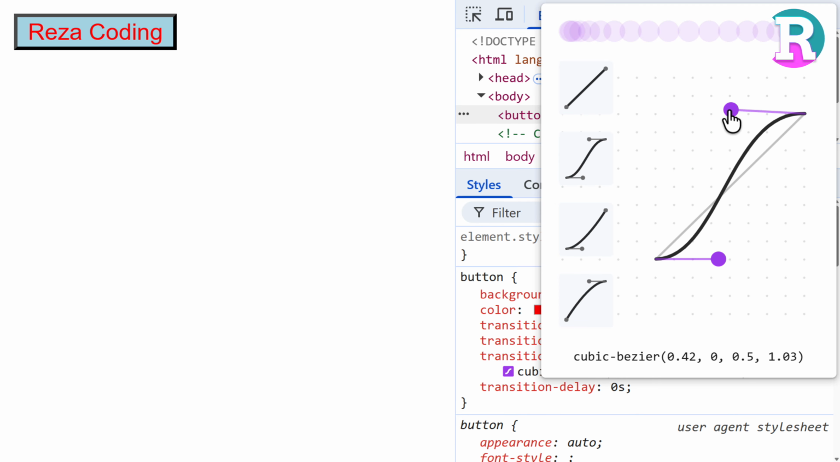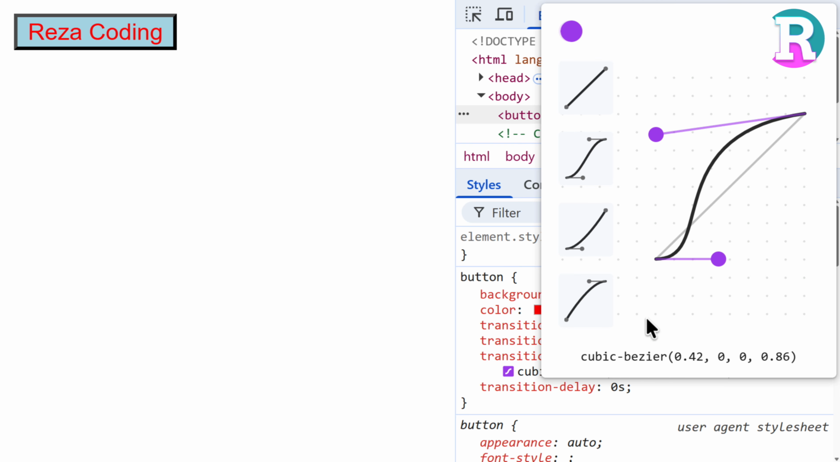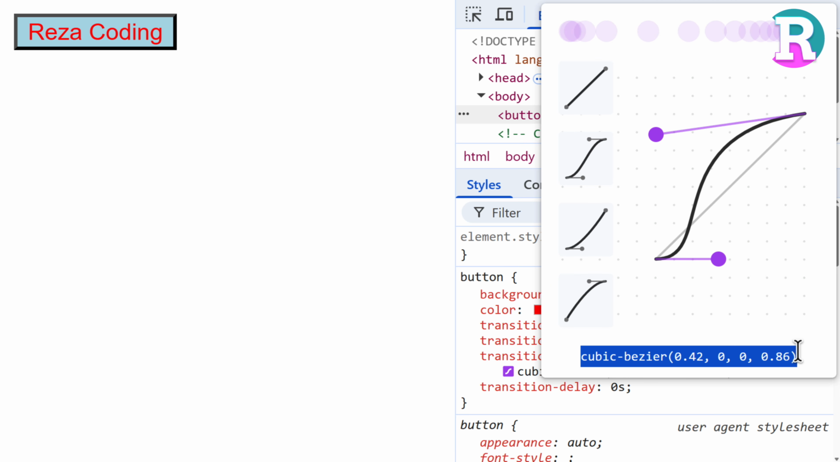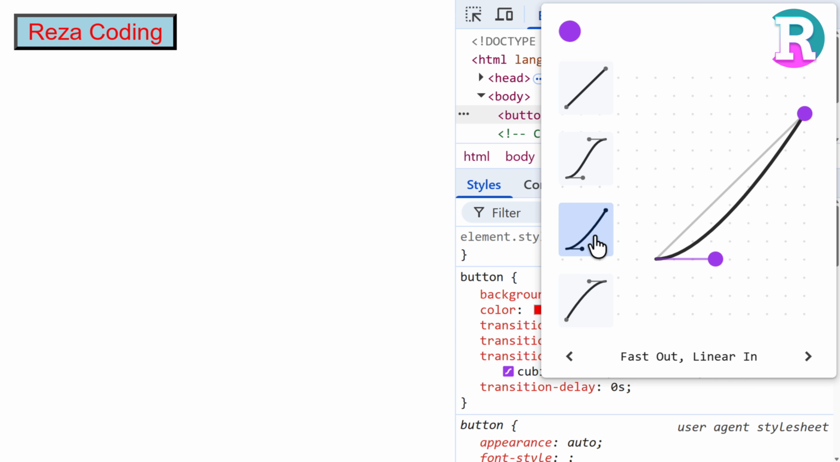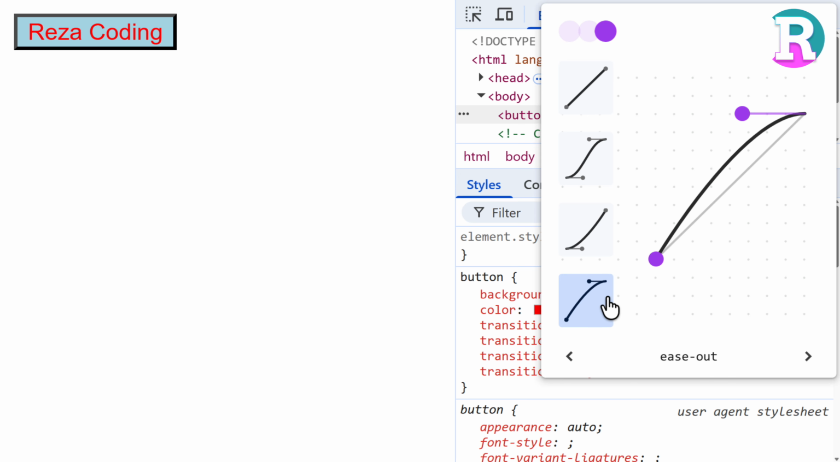So here we can also change the timing function and copy this value to our CSS. And you can see the preview here. You can see it starts and then quickly changes the speed. We have ease in as well. Basically says easy at the beginning and then gets faster as it moves forward. And then we have ease out. Basically starts really quick and then slows down as it moves forward.